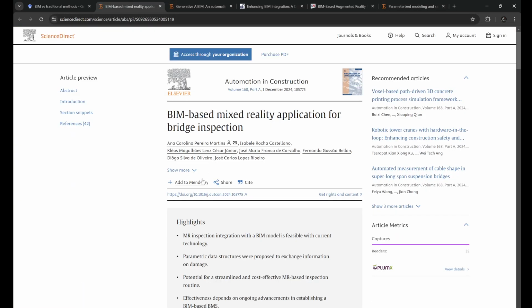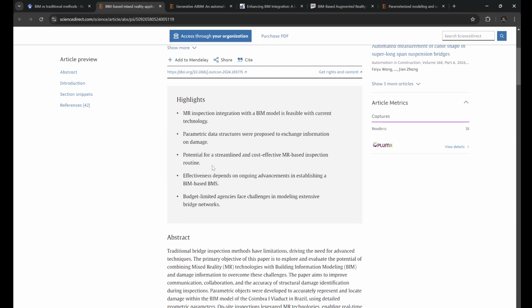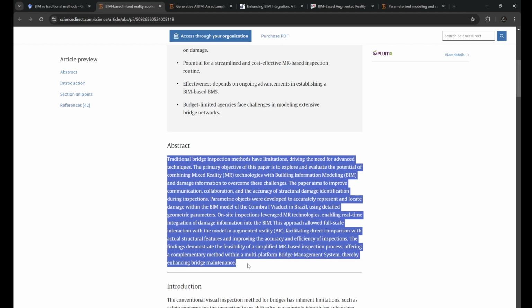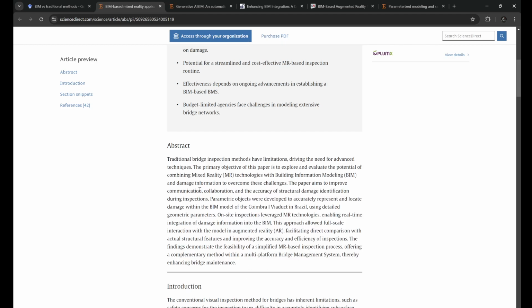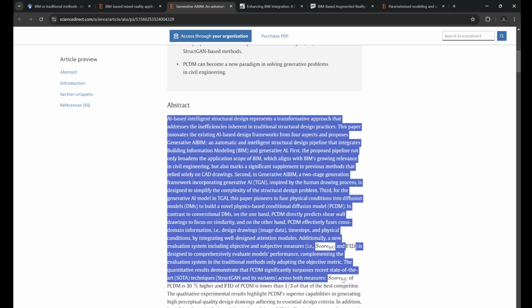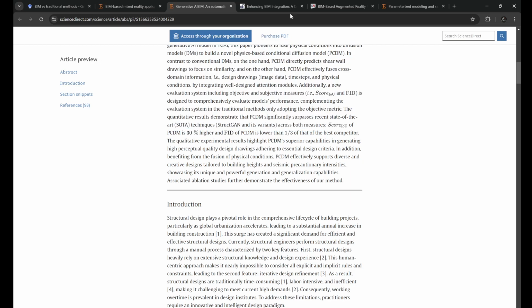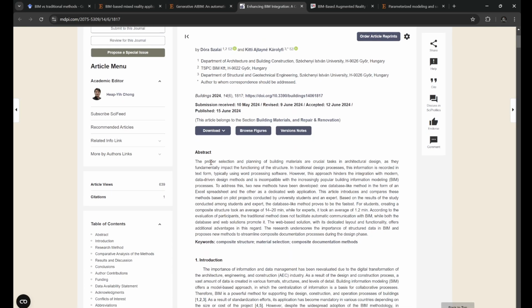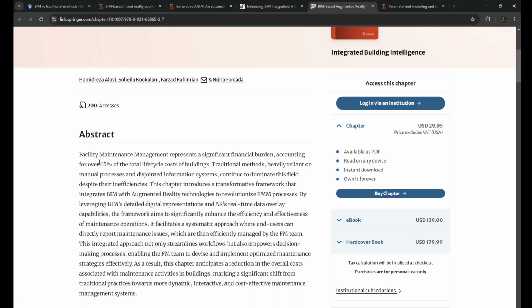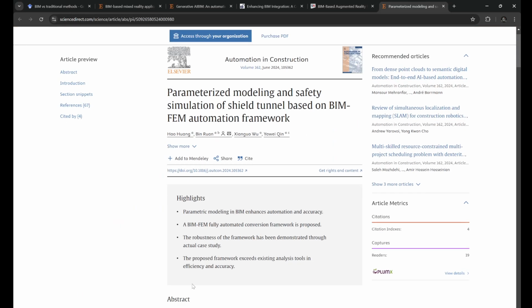I think I mentioned in the X space that the next thing I will do is go to the abstract and read it. So this is the abstract. Every paper has its abstract. An abstract is like a summary of what the paper is about. So you come here again and read the abstracts. This is the abstract. For this one, this is the abstract. This one also has an abstract here. This one also has an abstract.